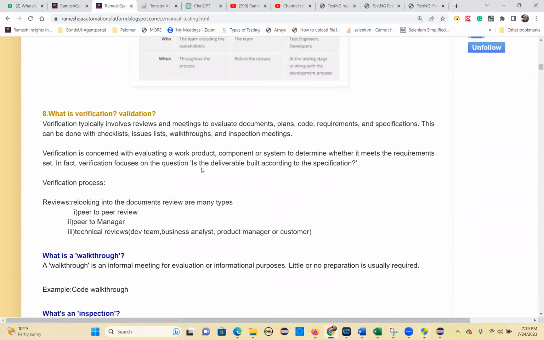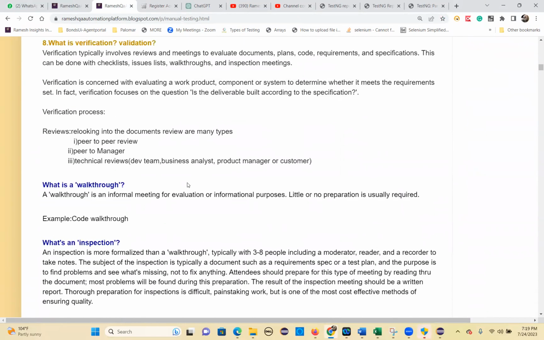So what is verification and validation? Verification means just verifying whether something is present or not, whether the documents are present or not, whether requirements are correct or not, and whether all the specifications are mentioned in the documents. How will we verify them? By meetings, by walkthroughs and inspection meetings, and reviews. The verification process can be done in three ways: reviews, walkthroughs, and inspections.